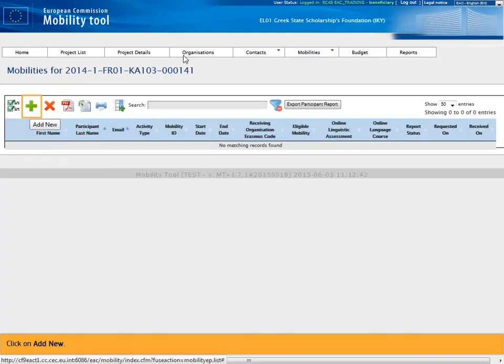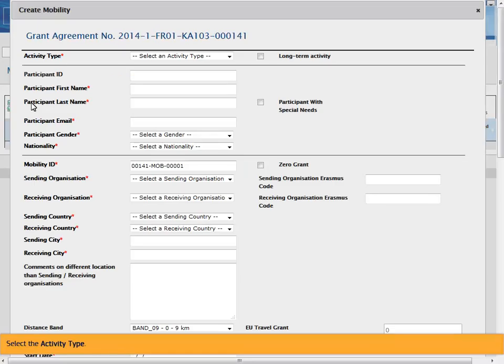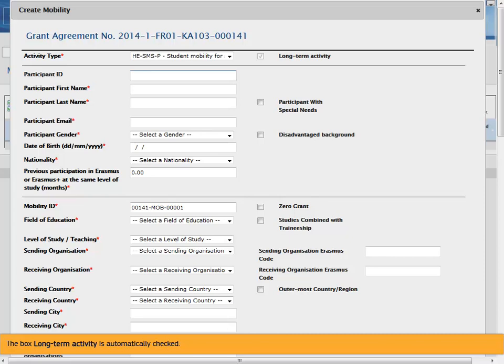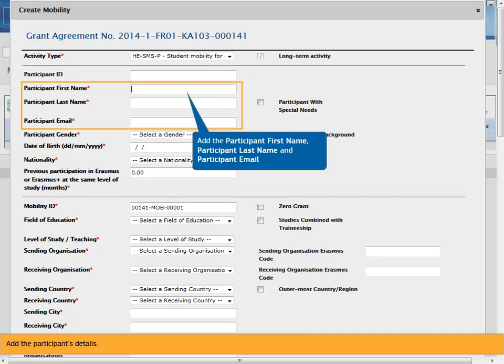Click on Add New. Select the activity type. The box Long-Term Activity is automatically checked. The Participant ID field is alphanumeric, and is not mandatory. Add the participant's details.